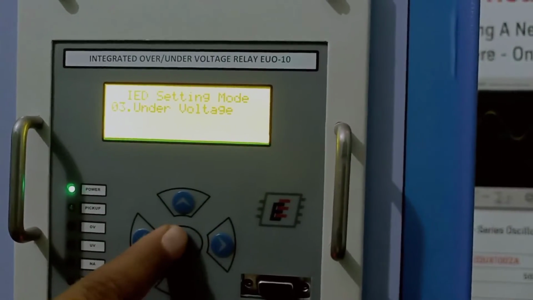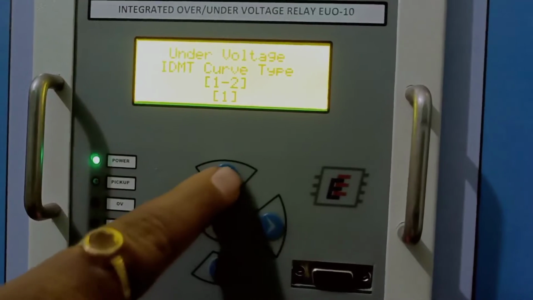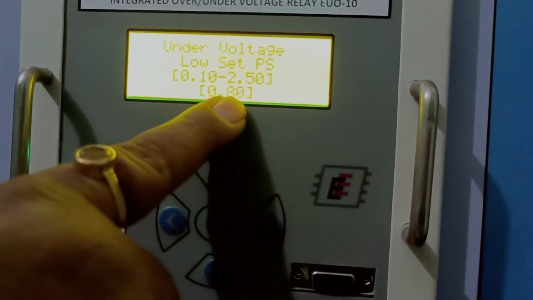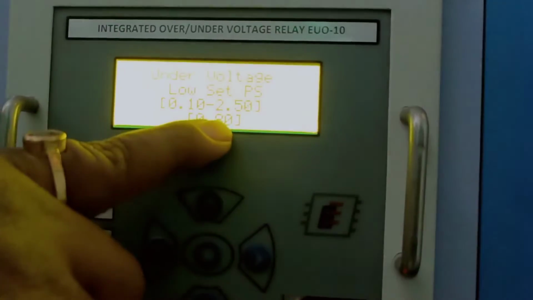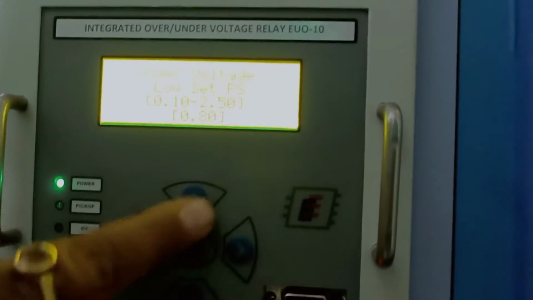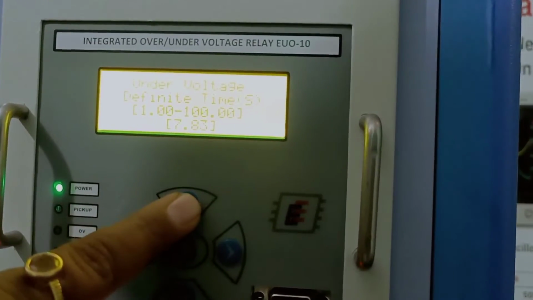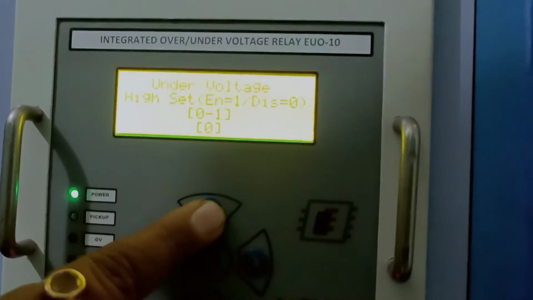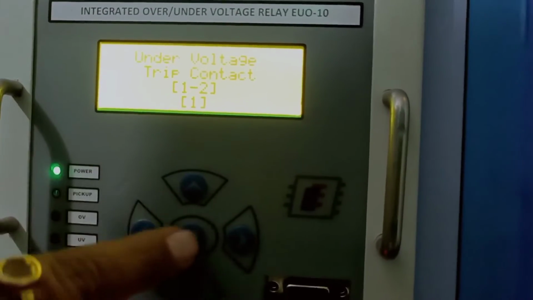For under voltage, the same types of settings are there. We have to enable it. IDMT curve selection. This is the PMS. So 110 multiplied by 0.8 would be the set voltage. The time taken TMS is 1. Definite time we don't want. High set is disabled, and trip contact is again 1.